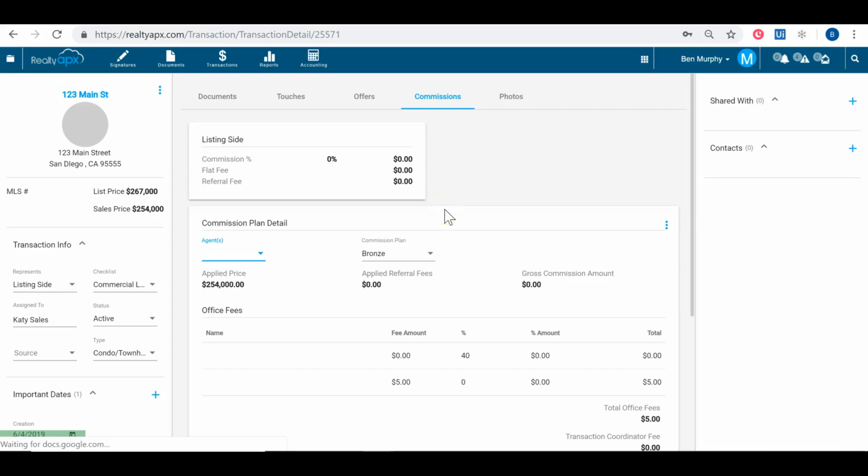Hello, in this video we are going to cover how to do your commissions within a transaction and the specifics of them. The first thing is to check that the side who this transaction represents is correct. This is the side that you selected earlier from this drop-down. Once you have clarified that it is correct, the best way to start is to input an agent.